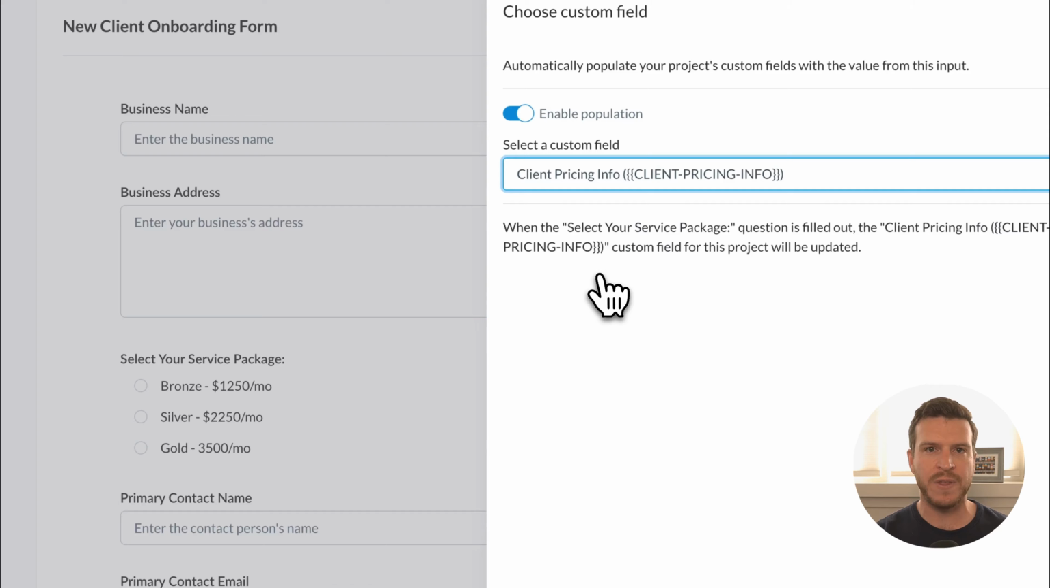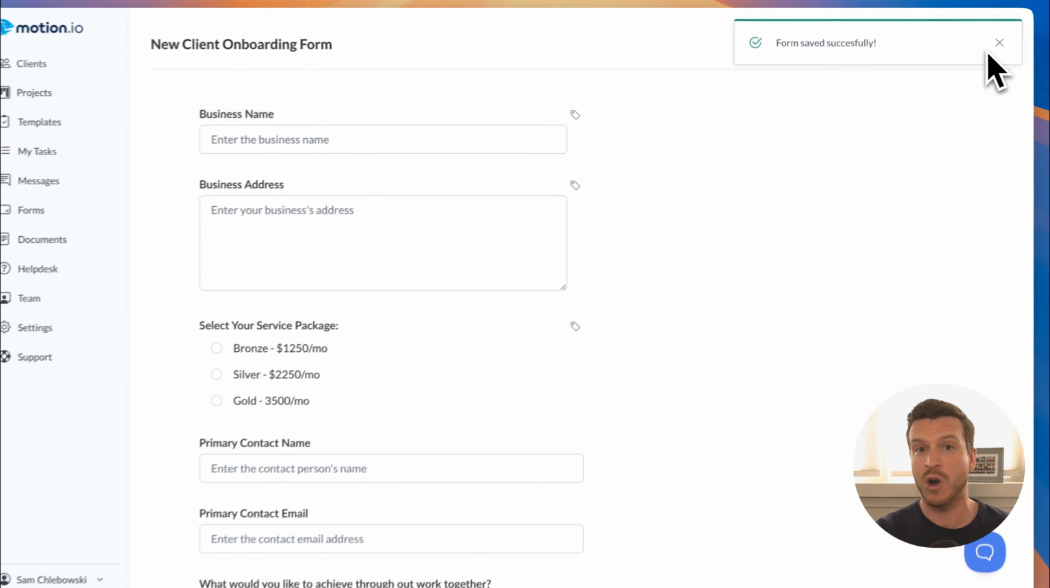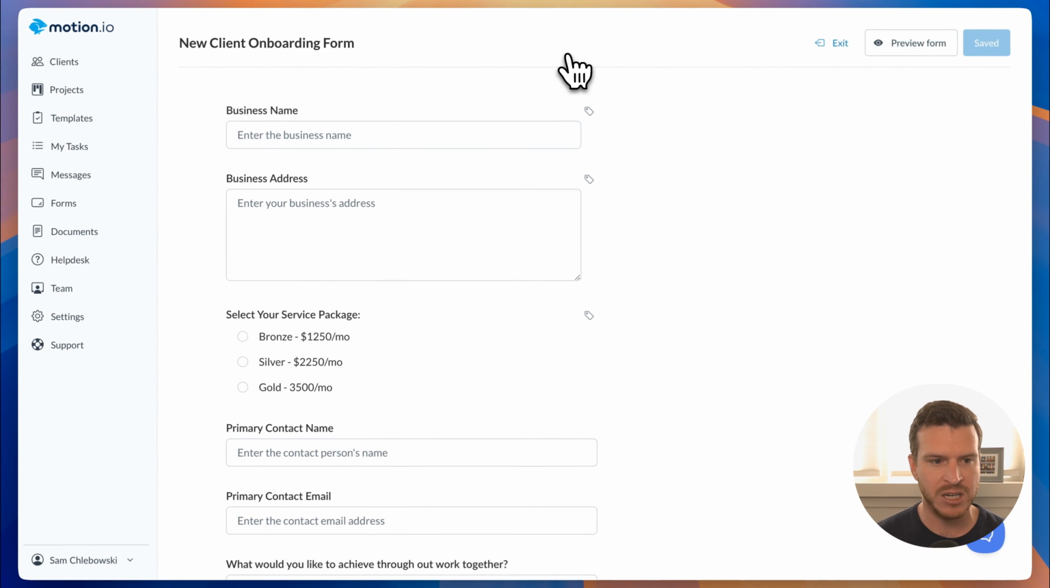We've set up two of the three things that we need to have before we can put this into a workflow template. And the final thing that we need to do is create a Motion.io document. This is going to be an electronically signable contract, and set it up so after the client fills out this onboarding form, they don't have to enter that information again.